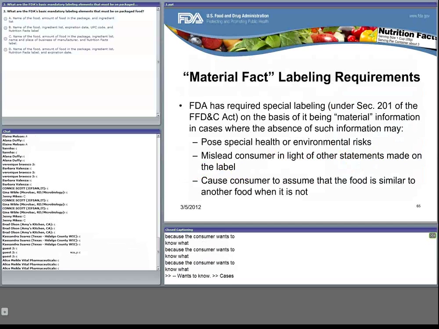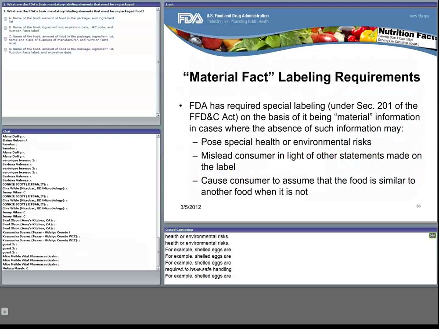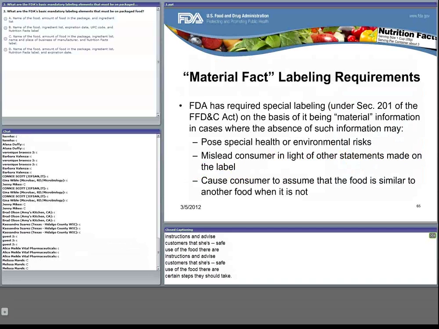Information that is material and thus required on the food label is that which poses special health or environmental risks. For example, shell eggs are required to bear safe handling instructions, advising consumers that to ensure safe use of the food, there are certain steps that they should take. Another example is information required on products containing psyllium husks. Due to a potential choking hazard, the product advises that it should be eaten with at least a full glass of liquid and that people with difficulty swallowing should not consume the product.